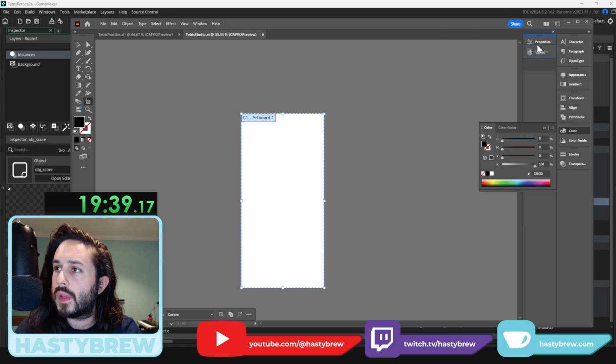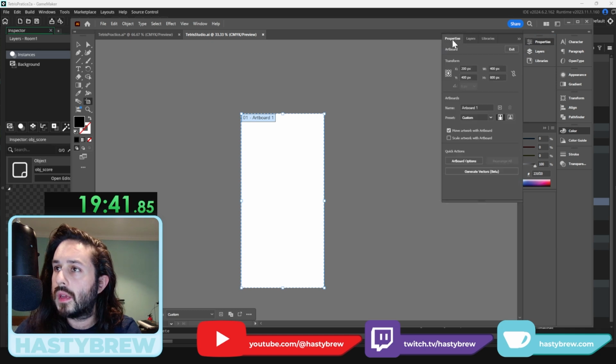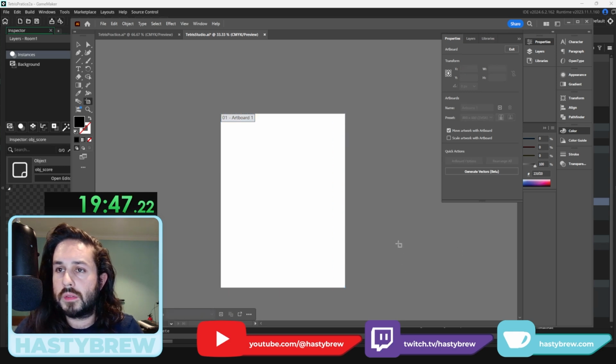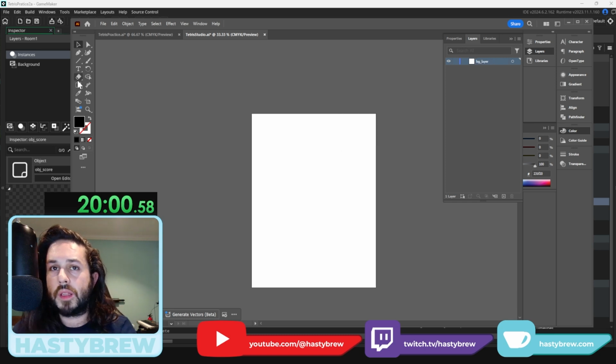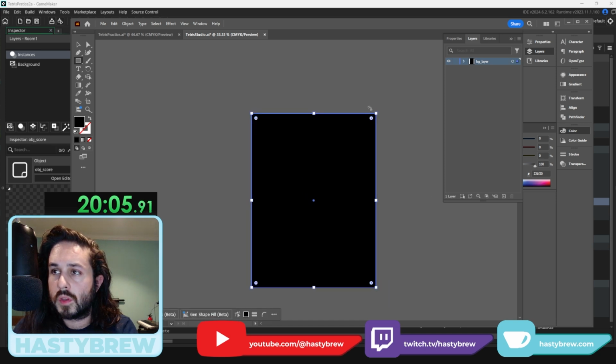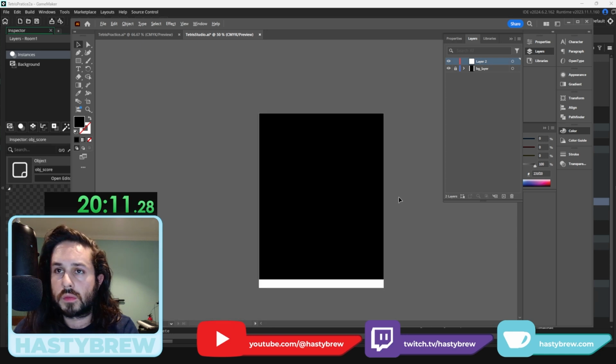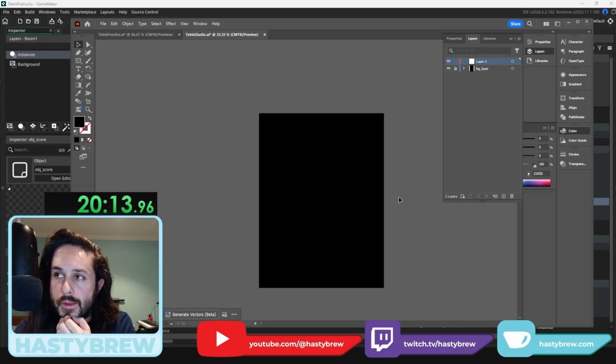Where's properties? I want this in here. There we go. Okay. So, what does that do? Yeah, I think that's, yeah. Come into layers, make a BG layer. Cool. Grid.